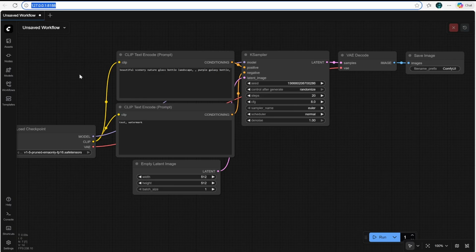Once the page loads, you'll see an interface like this. That means ComfyUI has started successfully. Now, before we generate our first image, let me briefly explain what you're looking at here. You don't need to understand everything yet. This is just a quick orientation.